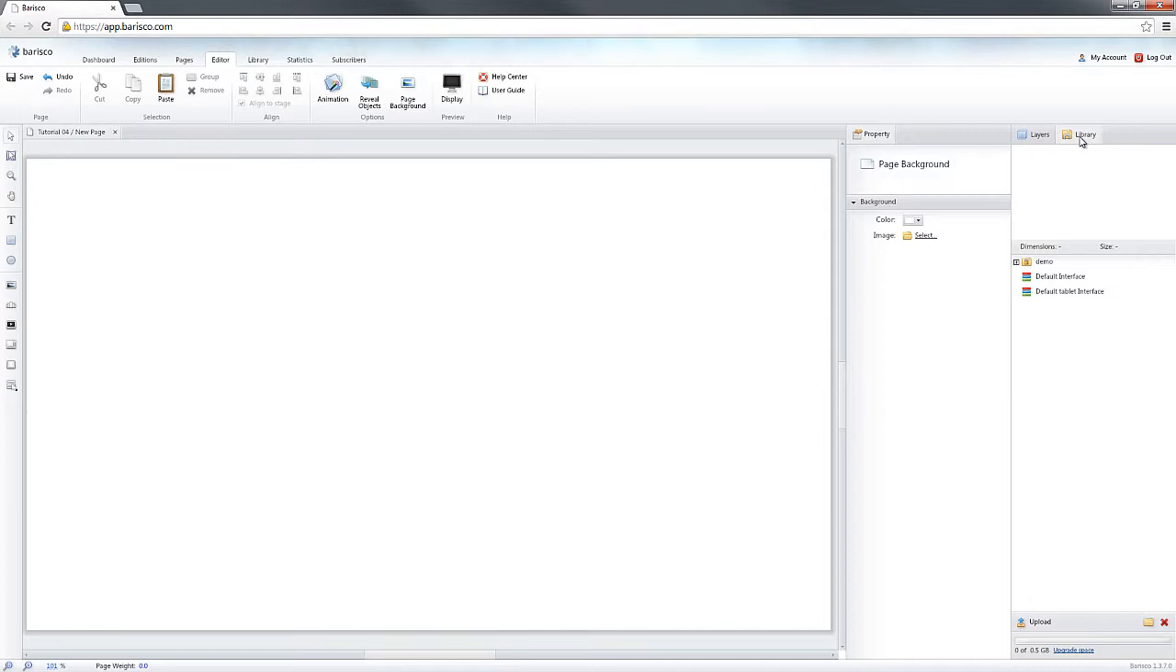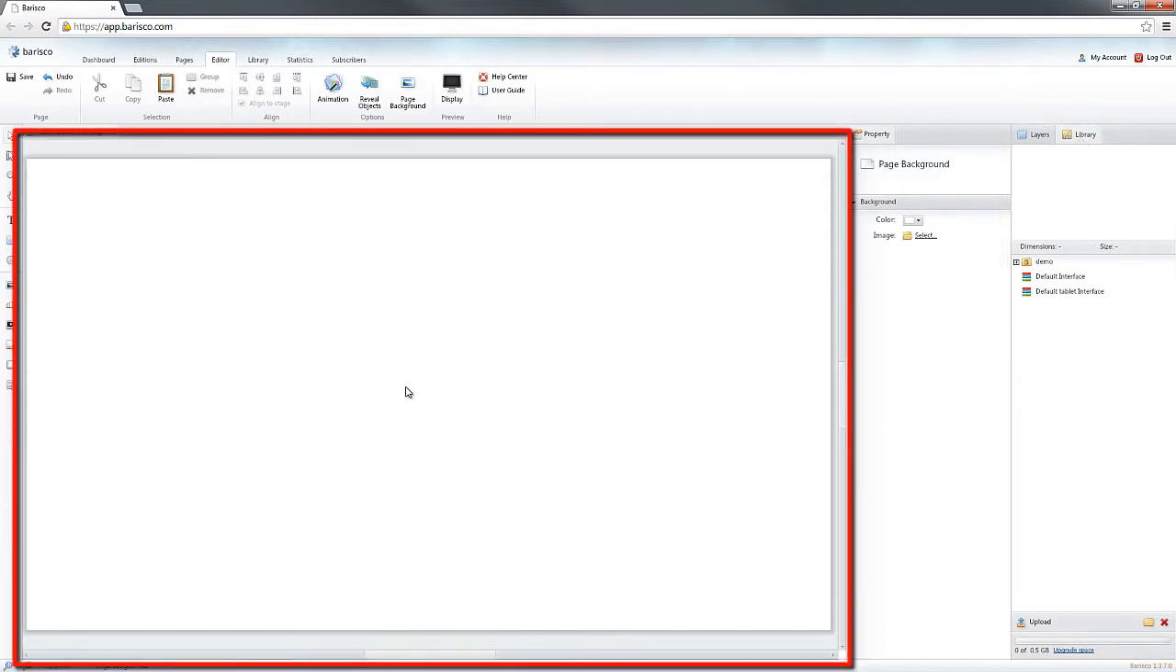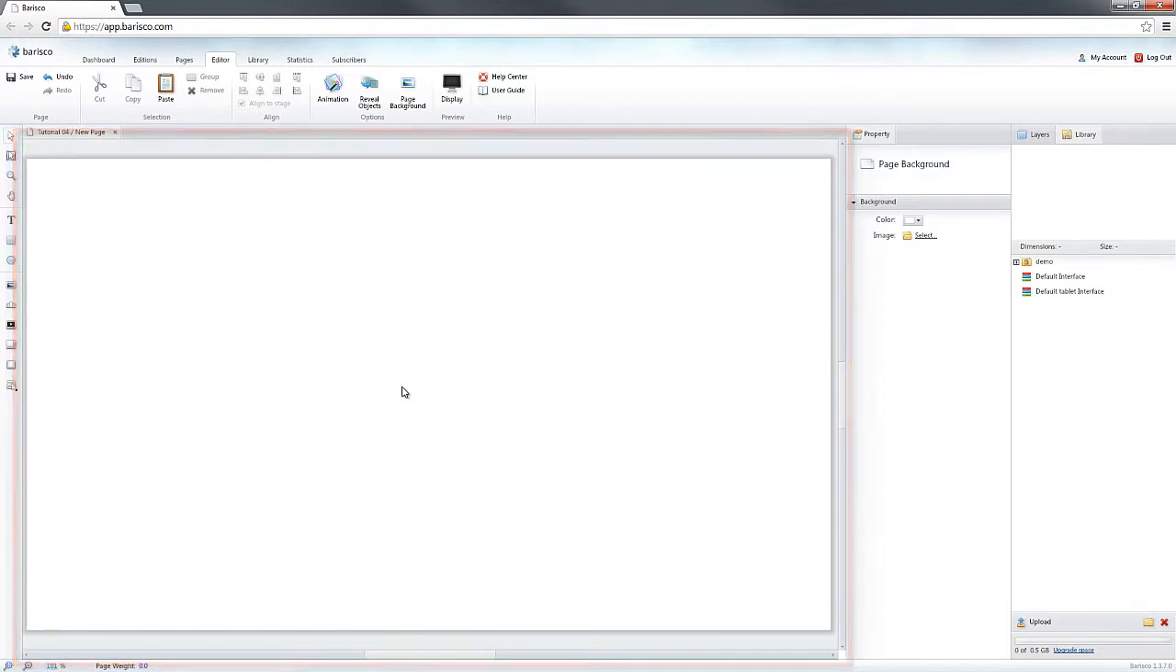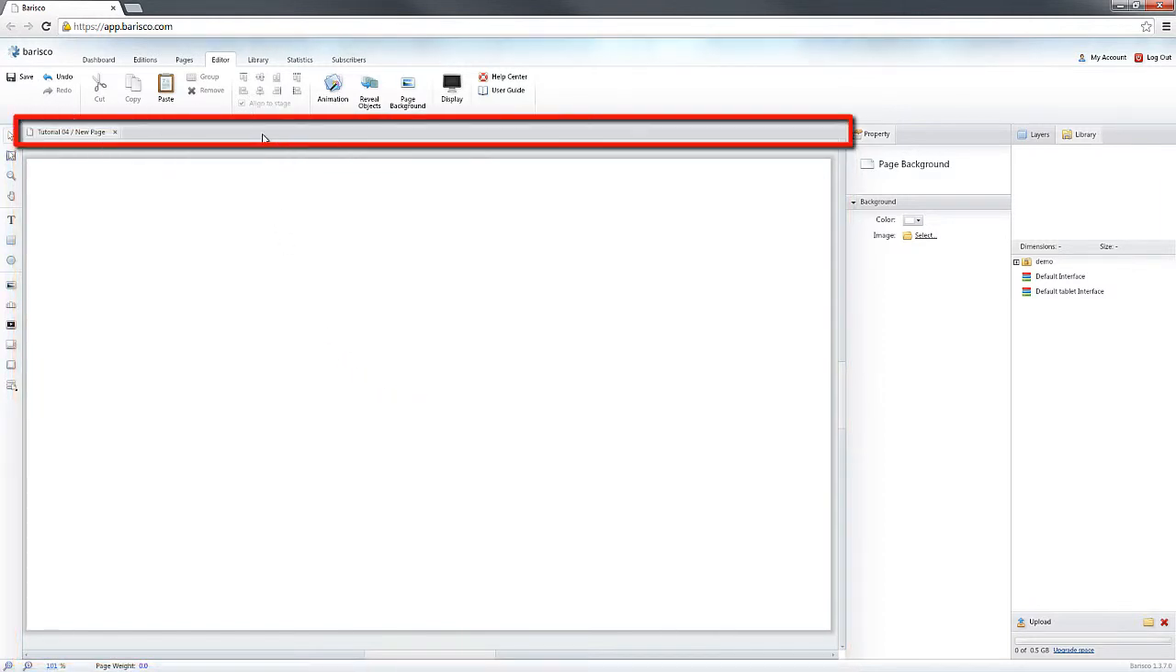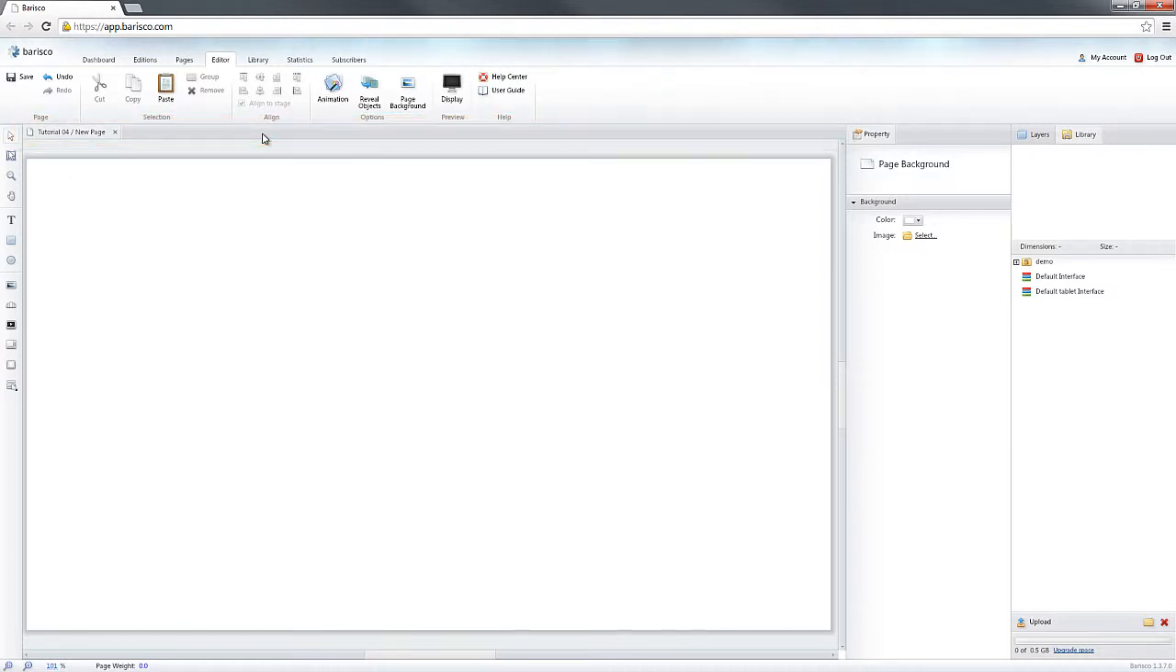Then when you switch to the library tab, you will see the library panel. Here at the center of the editor we have the stage area. On top of the stage area we have the page tabs. And here at the bottom you can find the status bar.